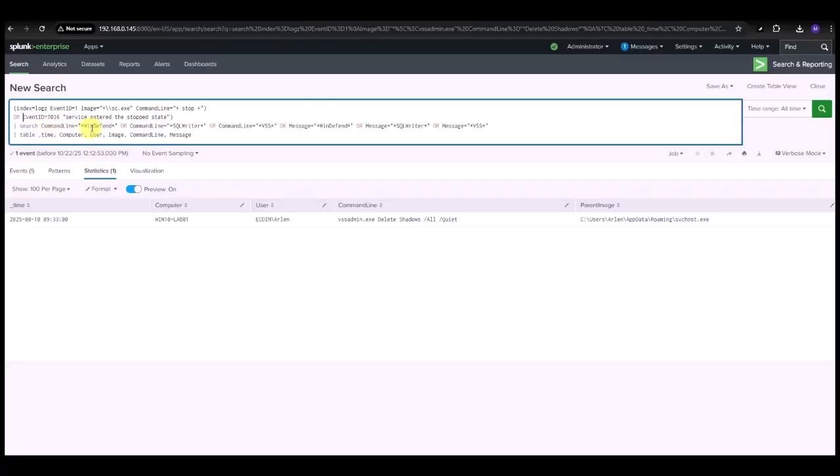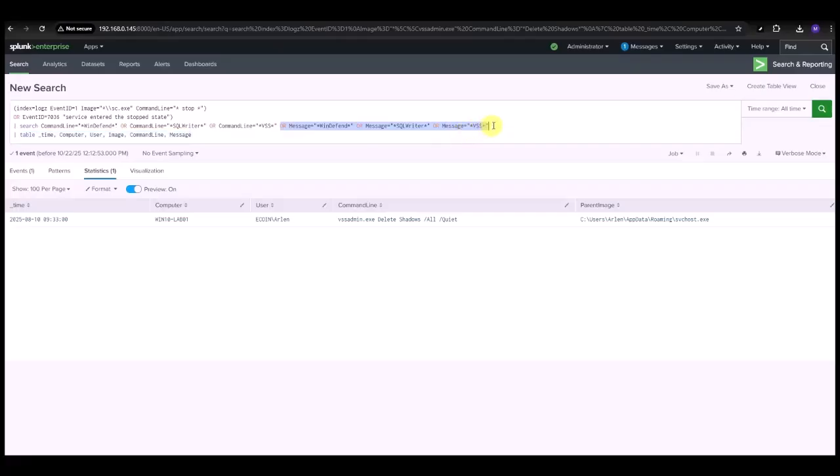And then from there, we're searching the command line. We're already looking for stop in the command line, and then we're piping that to a further search, looking for WinDefend with wildcards. Of course, that's Windows Defender. SQL Writer, because that is used to create backups of SQL databases. And then VSS is the volume shadow service, which creates those backups we talked about before. And then we have some other keywords that you see here. Looks like we have some duplicates, so once again, I'll update that in the walkthrough.